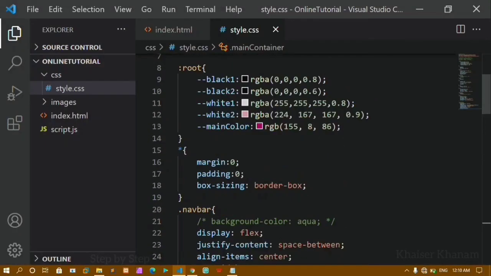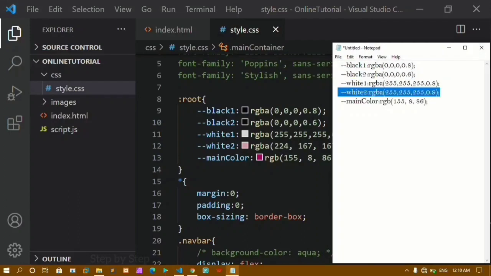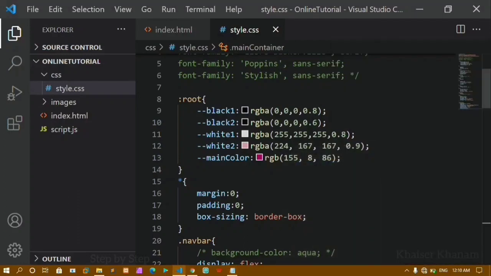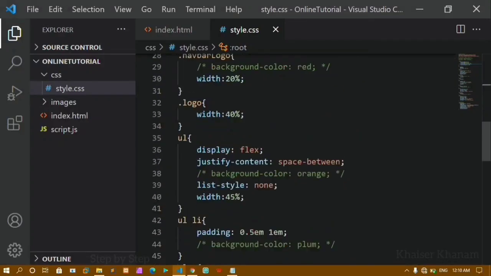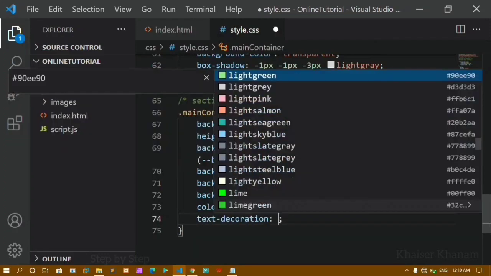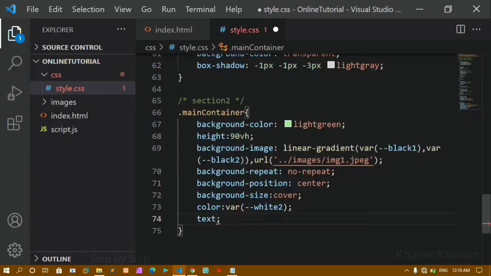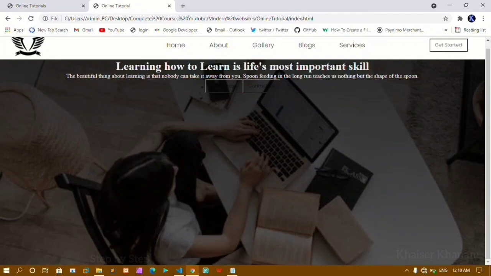I'll come on top. I'm going to change this white 2 color. I'll copy this, and here I'll paste that one. I'll save this. Now if I refresh this one, you can see I'm having this white color here. Next I'll give one more property. I'll give text align to be center. I'll save this, and now if I show you the output, you can see my text has come in the middle.